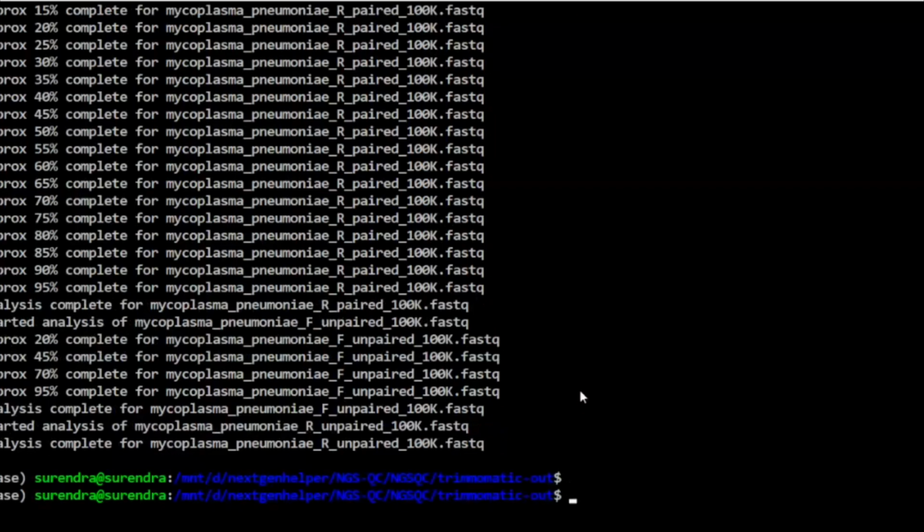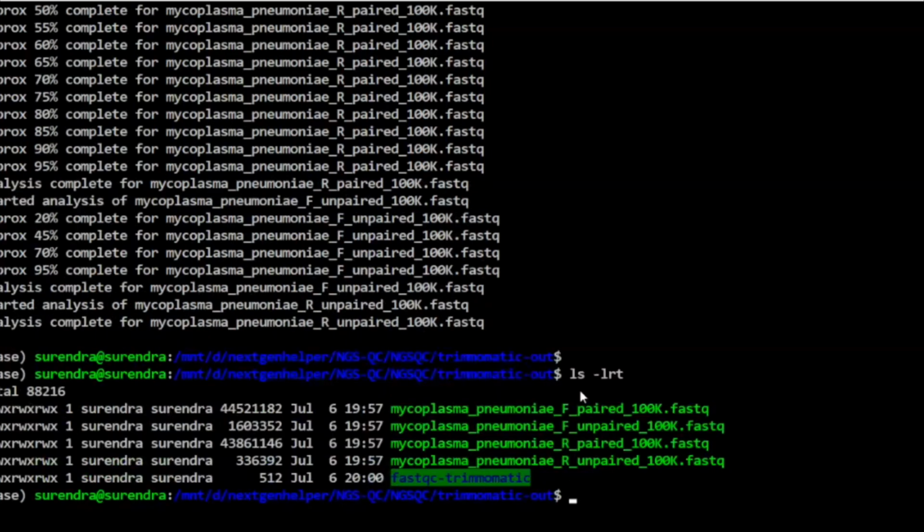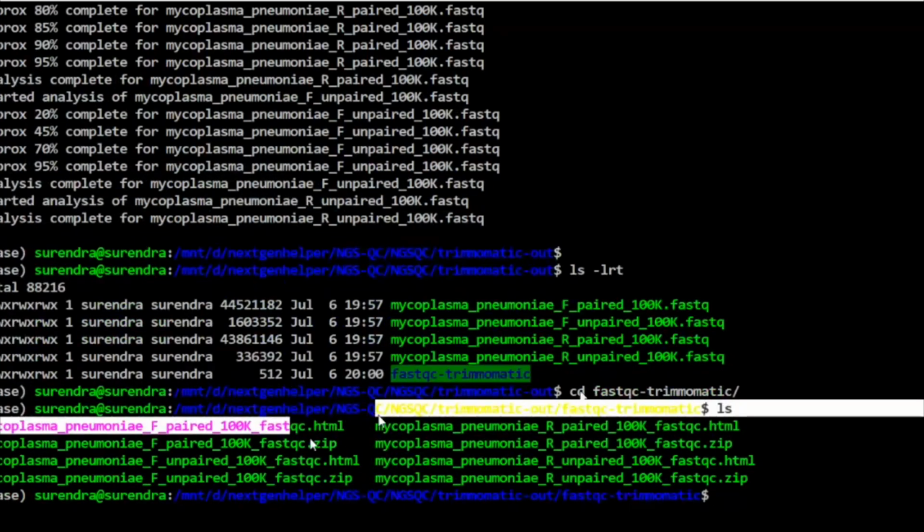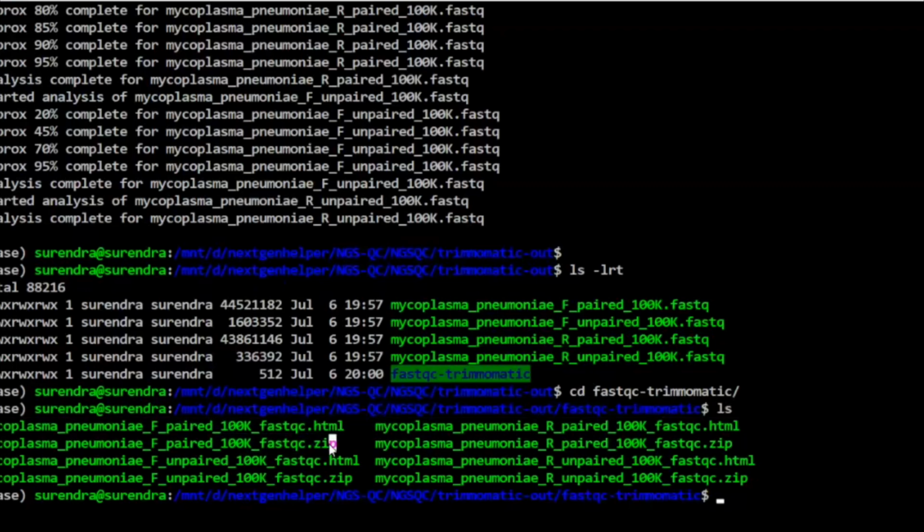Okay, it is done. Output is created in the fastqc Trimmomatic directory. The same output HTML files, and the results are zipped also. So I will open these HTML files and then share the screen with you.